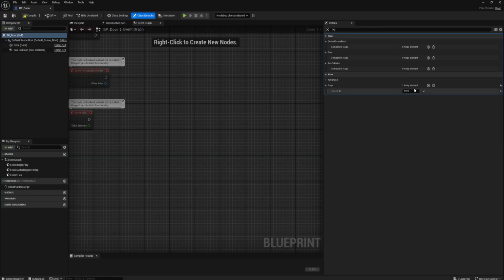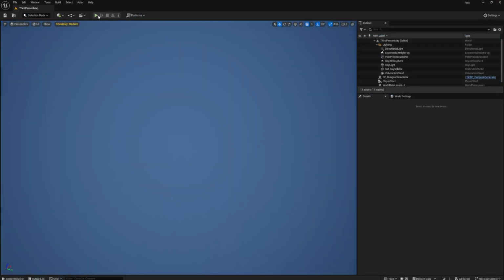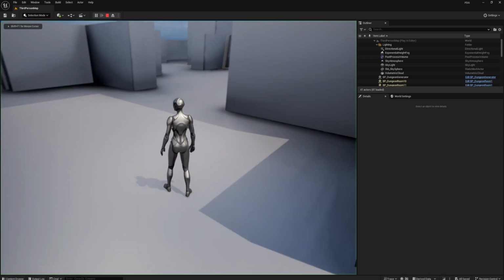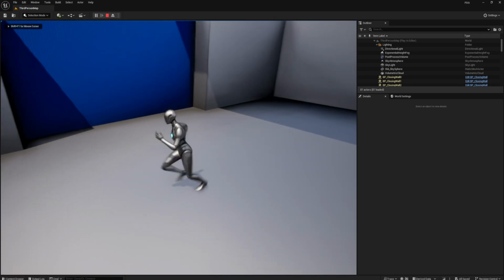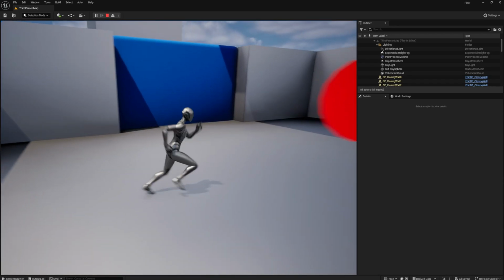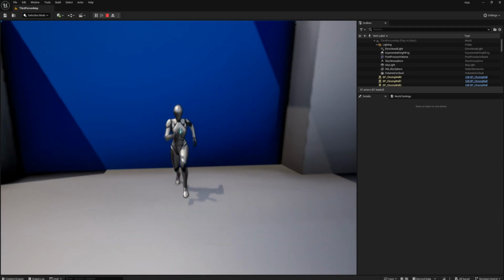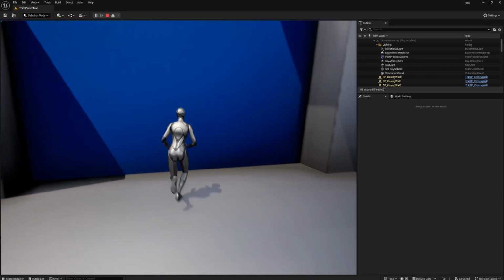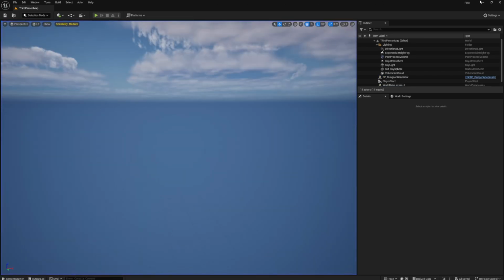So we need to add that tag. Okay, so let's compile and save. And now if we begin my simulation, something is not right. Okay, so let me just see. Okay, so now if I trigger, or if I overlap with my box collision of my doors, actually nothing is going to happen, and I think that I know the reason for that.